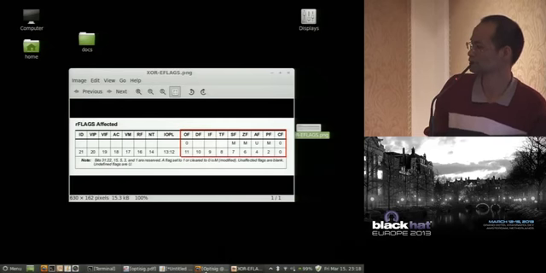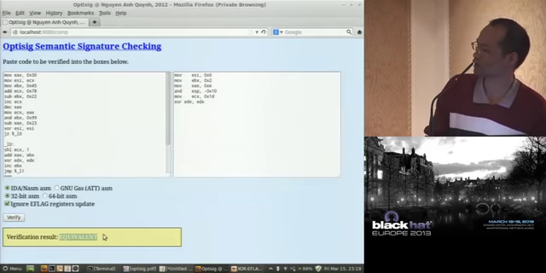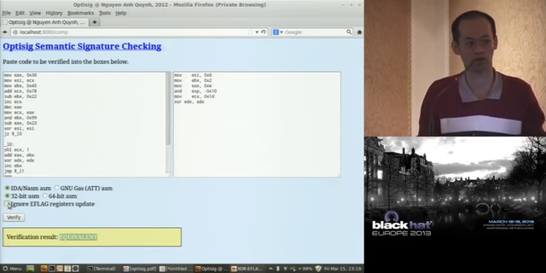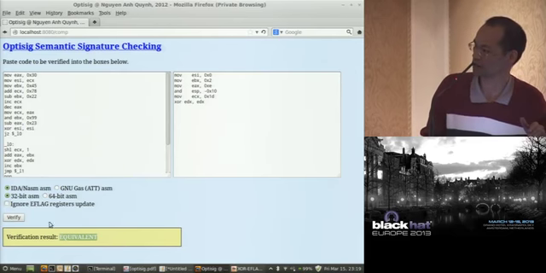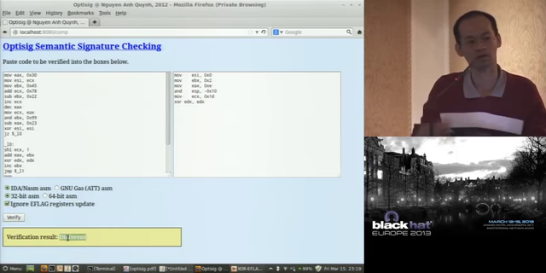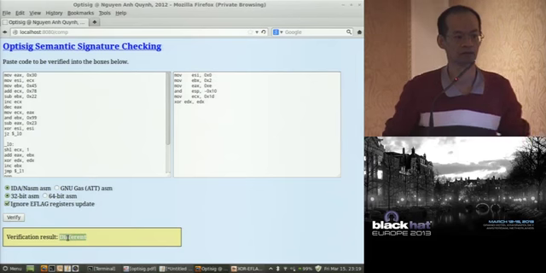So here, equivalent. But now if we uncheck this, we don't ignore the EFLAGS register update anymore. We take that into account and see what is the answer now. Different. Because now we care about the flags.